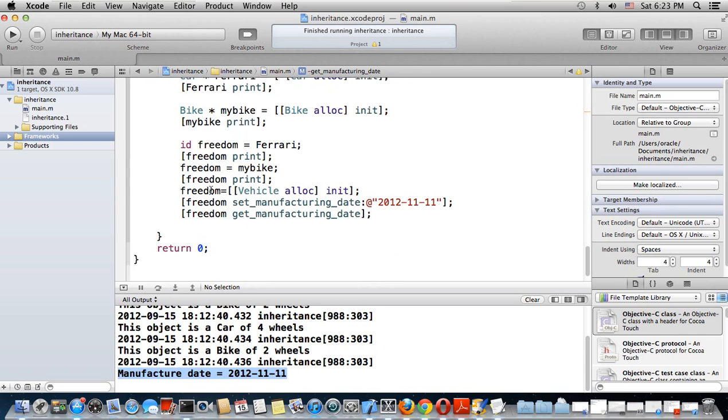And of course, from the previous lesson you remember those Car 4 and 2. This is the printing out of the date using the get date, and here I've used the Freedom, which is an id, as you remember, which is now taking a vehicle. So Freedom, and of course we got a manufacturing date set and manufacturing date get, and that's it, it's printed out.